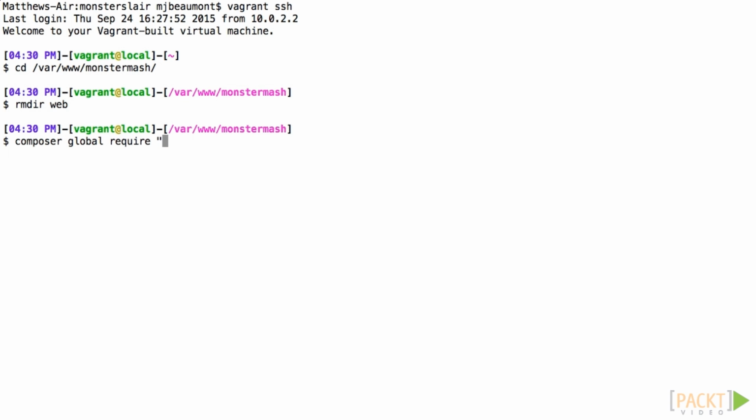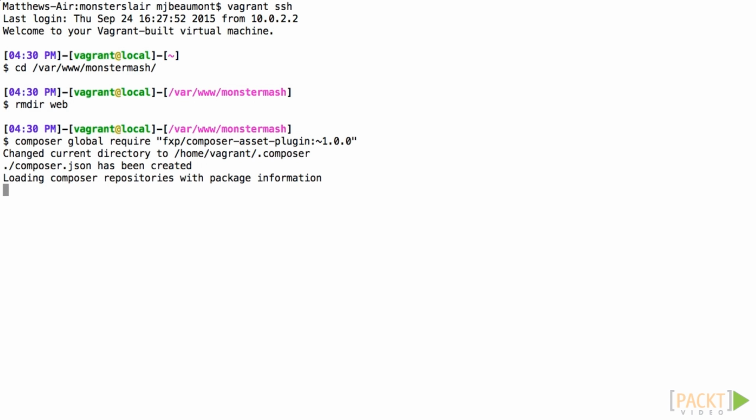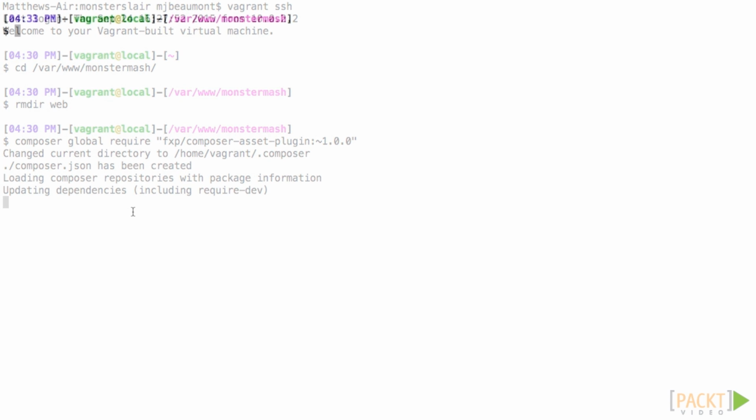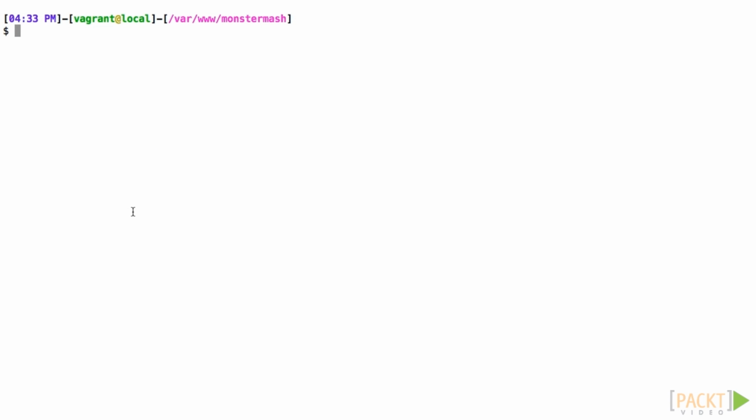The name of the package is fxp/composer-asset-plugin, and the version is 1.0.0. Finally, we can install our template. We'll tell Composer to create a new project, and tell it that we'd like it to use the latest stable version of Yii 2.